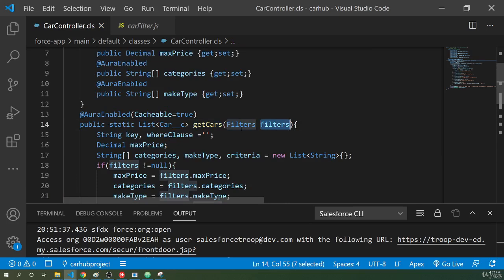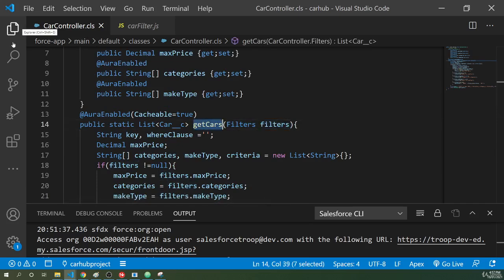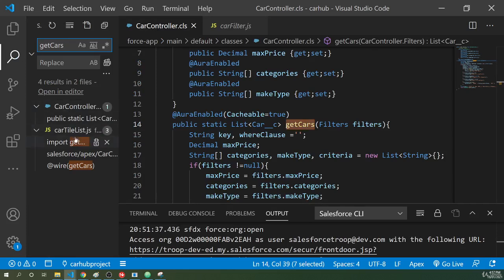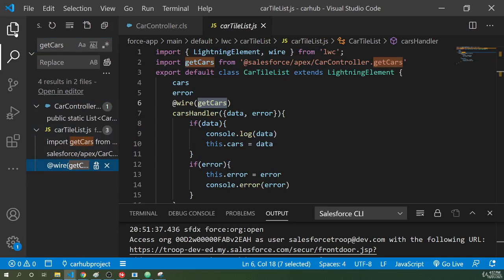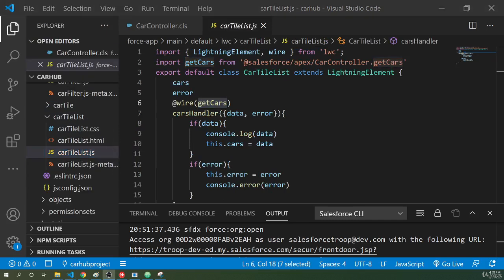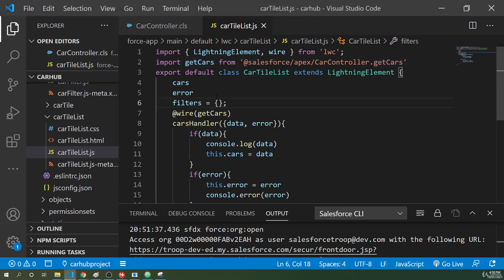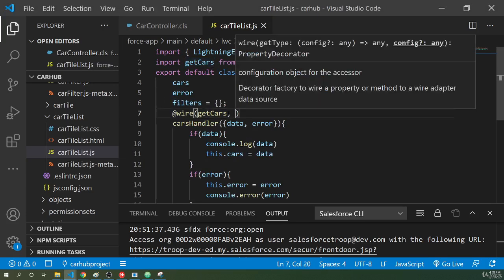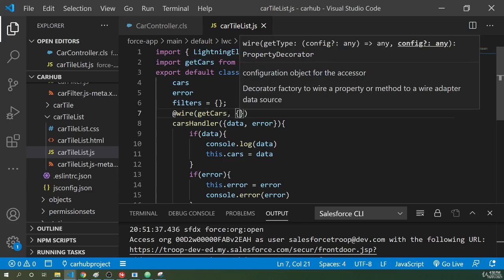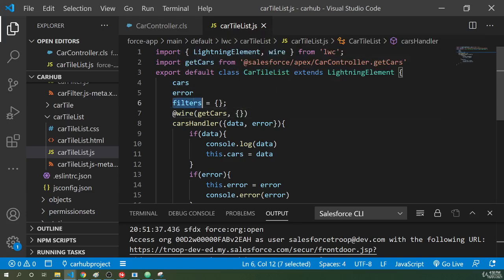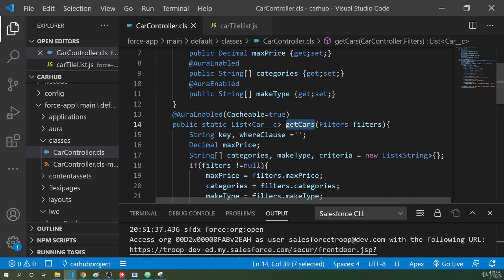So let's go to the method who is calling this getCars. We can go to the search and type this method, and the component that is calling is carTileList. We can go to that carTileList, and we'll create a property filters and initialize it with the empty object. And we already know we can pass the wire configuration adapter, so we'll pass that as second parameter, and here the parameter should be the same name that your method is expecting. So the name of the parameter that it is expecting is filters.